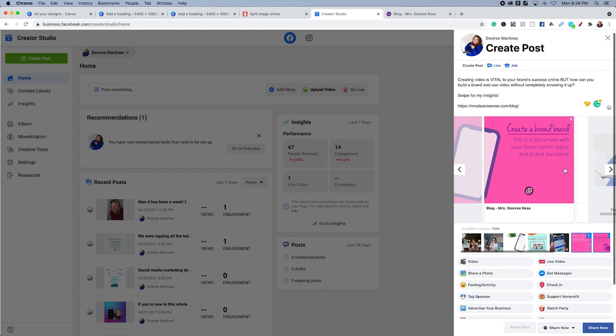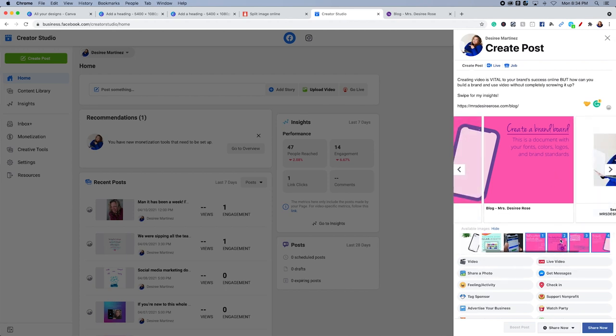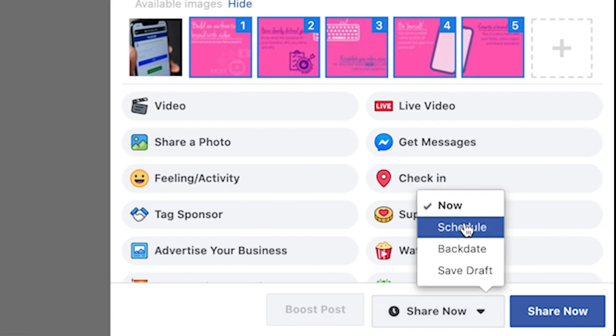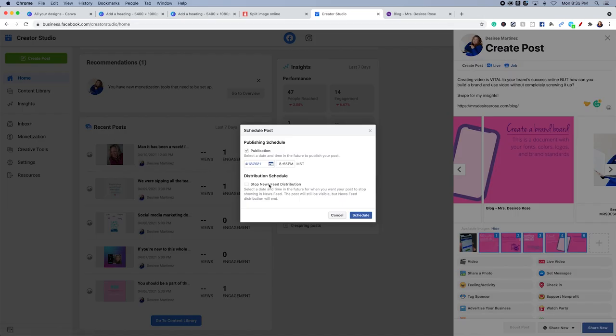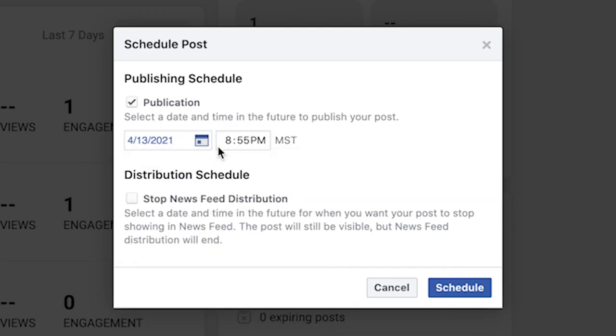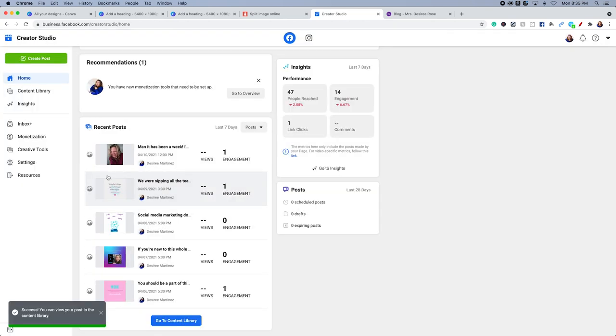It has to have a link, and you have to change out the images that you want it to use. Now what you can do is just go down here and we can schedule. We want to schedule it for a specific time, which is again one of the benefits of using Creator Studio. And boom, I have this scheduled out and I can schedule my post.